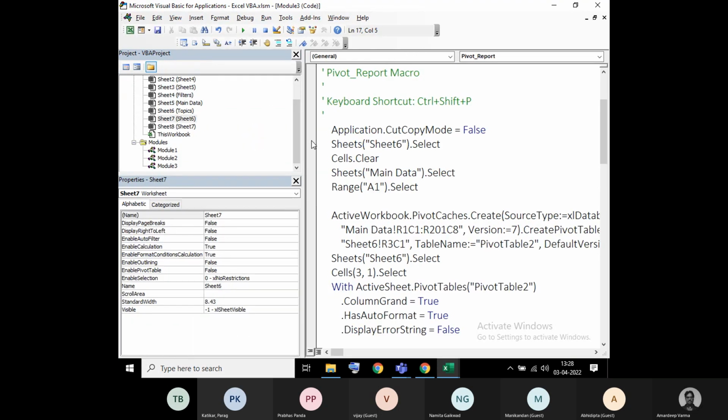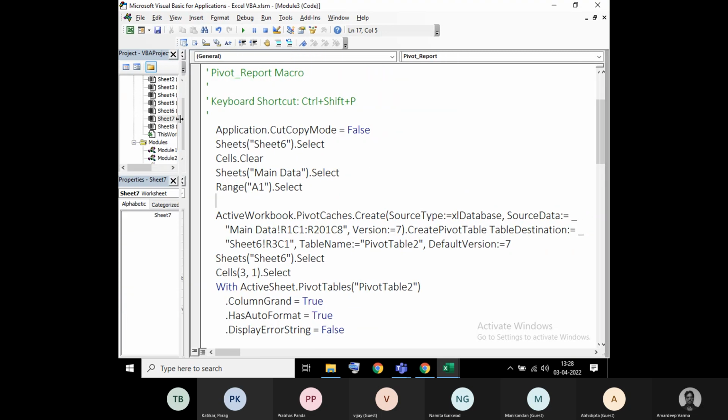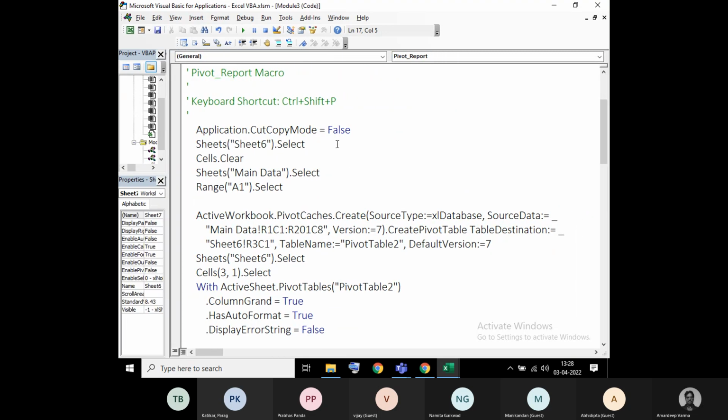You will get some statements like this. Instead of sheet 6, it will be sheet 7 or sheet 8. So remove that sheets.add statement and replace it with this statement. Now your sheet number and my sheet number might be different. So make sure that you are replacing these statements with your sheet number.